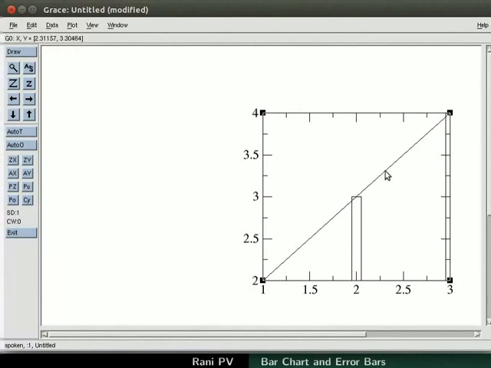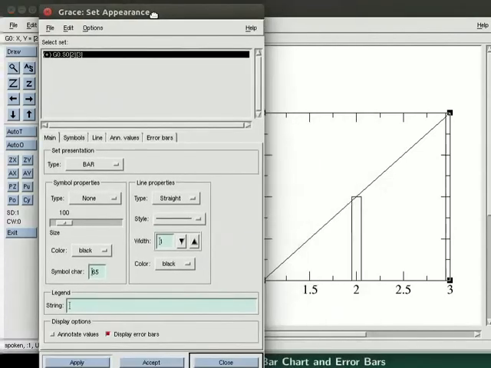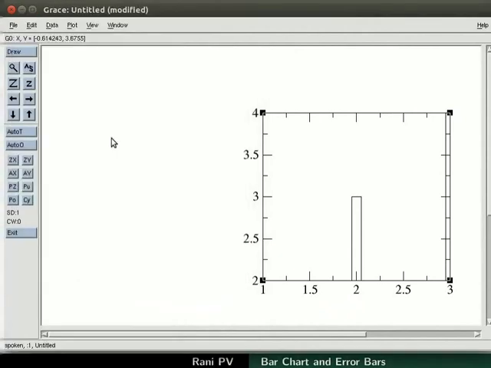Double-click on the line to open Set Appearance window. I will drag the Set Appearance window for better view. Under the line properties, in the type drop-down, choose None. Click on Apply to remove the line in the graph. Click on Close to close the dialog box.